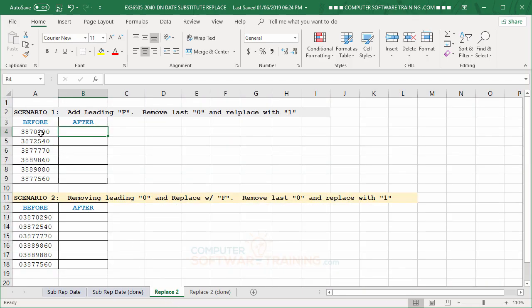And what we have are, they could be anything. They could be product IDs, they could be customer IDs, they could be almost anything. And we wanted to do some really off-the-wall changes to this information. So in this first section here, what we want to do, in essence, is add the letter F, all right, to the beginning of this, and then replace the 0 at the end with a 1, okay?